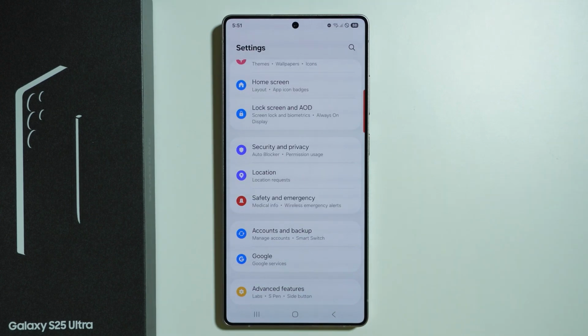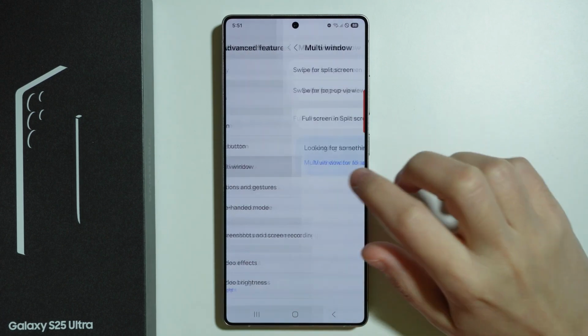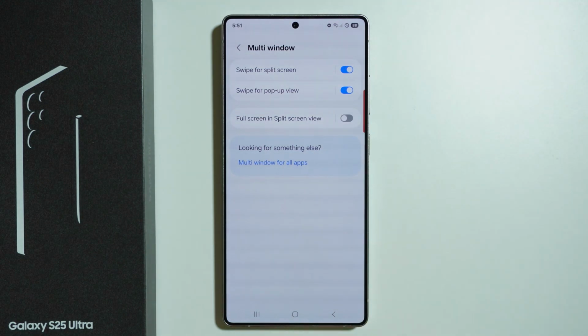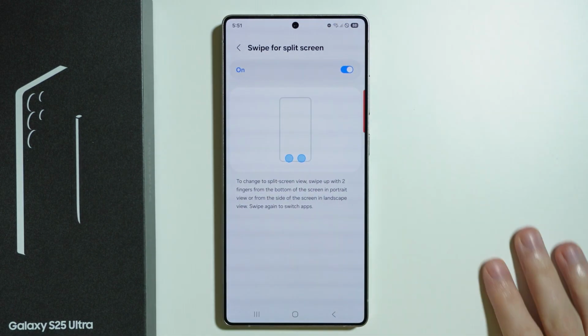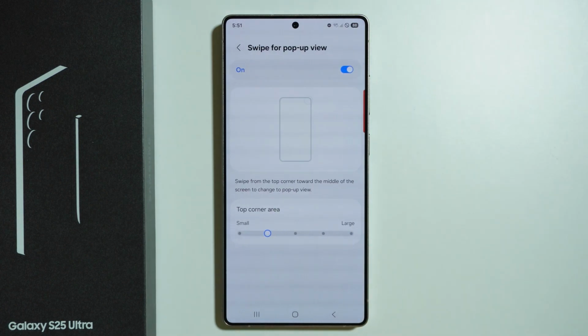If you like to use split screen or pop-up view for apps, then you can go to advanced features, go to multi-window, and here we have 2 swipe gestures. Swipe for split screen and swipe for pop-up view. Over here you have these gestures that you can use in order to turn on the split screen pretty quickly or activate the floating window.